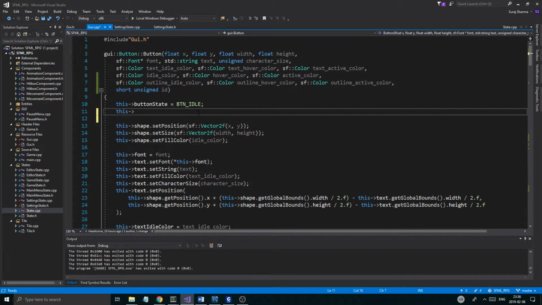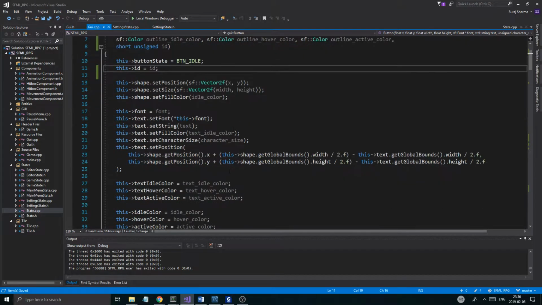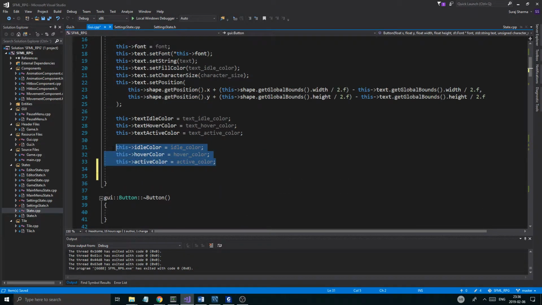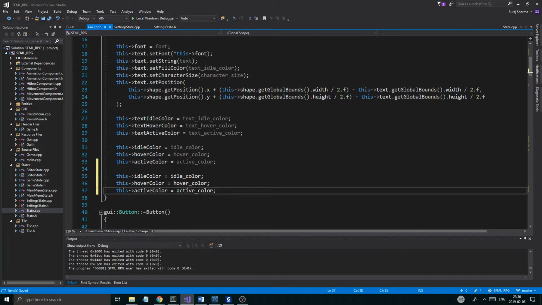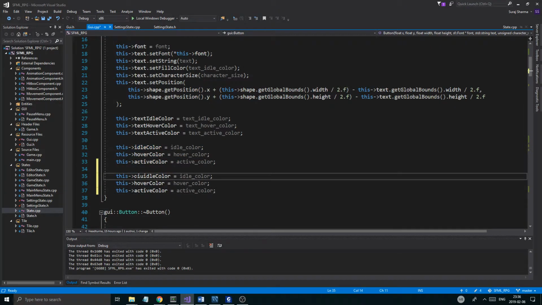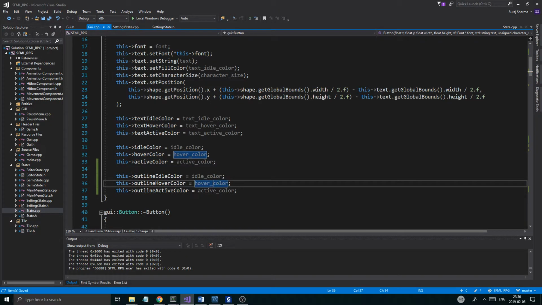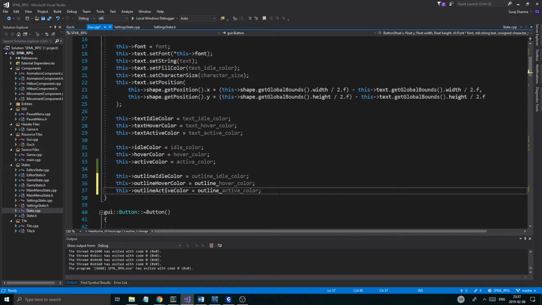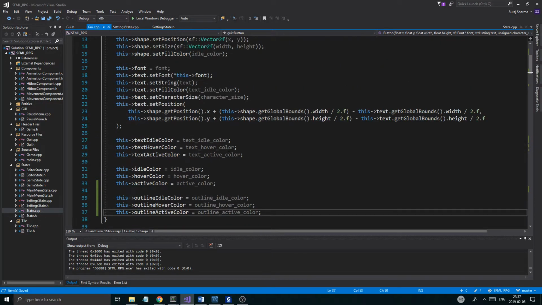Button state, this ID equals ID. And then we're going to have to set all the idle colors. So just copy this, paste it. And then we're going to do the same thing. Outline idle color. And I'm just going to copy the outline part, paste it, and then change the first thing here. And also the outline underscore here, copy that, and just paste it in front of all of these. So then we'll have all the outline colors and everything.